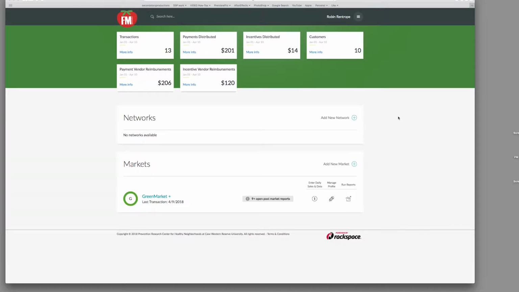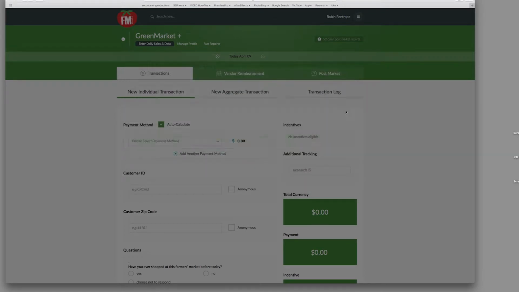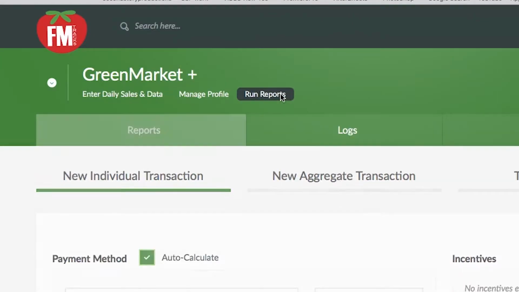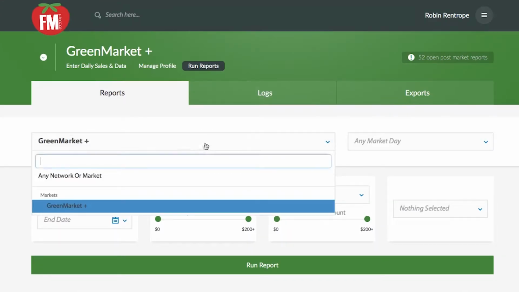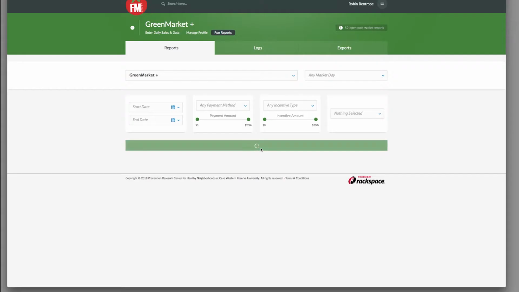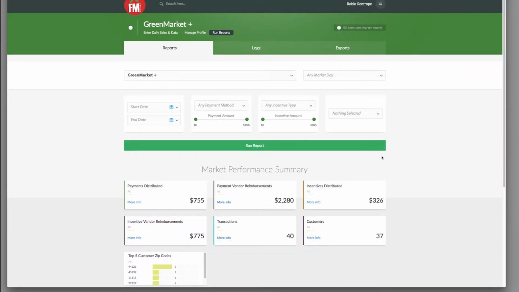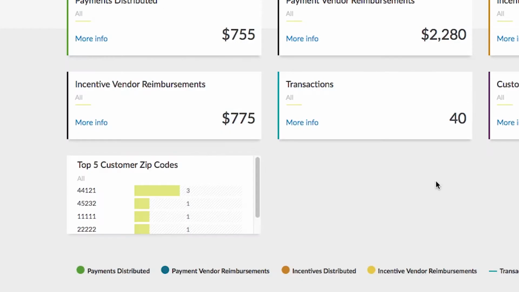To generate a summary of market performance, navigate to your dashboard, then select the market you want to review. From here, you can select the small button at the top of the page titled Run Reports. Enter your market name, then select Run Reports below your market name. This provides information such as a summary of payments distributed or top zip codes among customers.